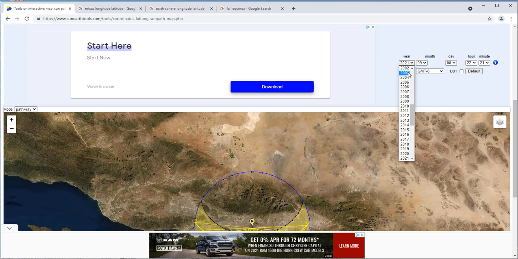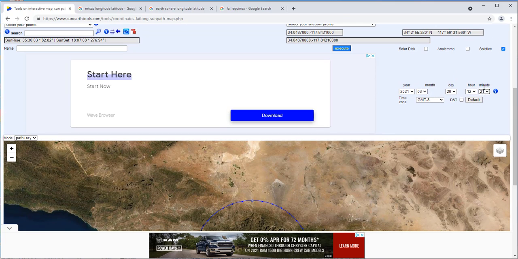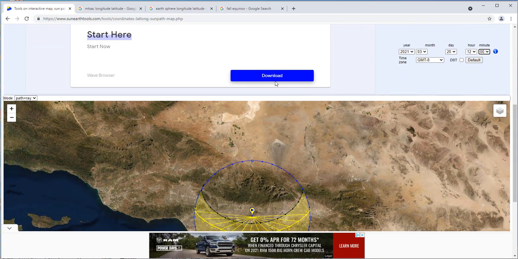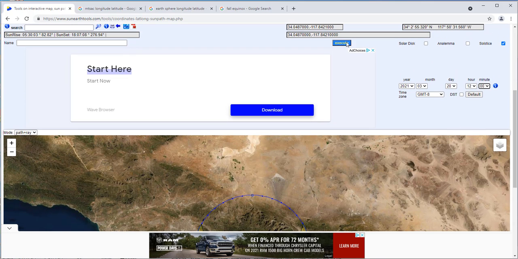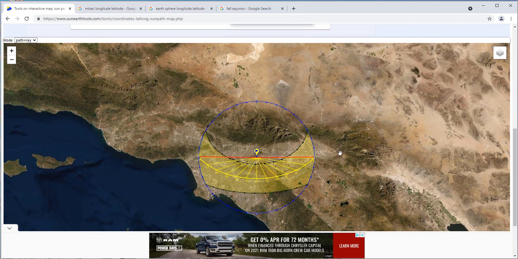Equinox. If we punch in March 20th, an hour, we'll just say 12 o'clock noon, okay? And still daylight saving, check that off, GMT -8. We click on execute. You notice that this arc right here, notice this straight line.